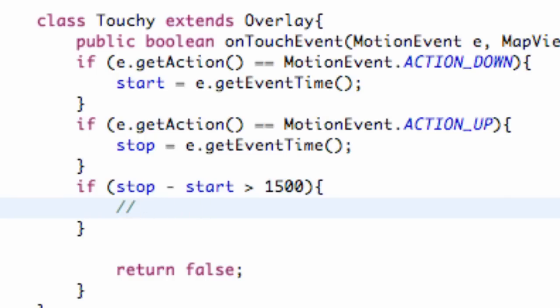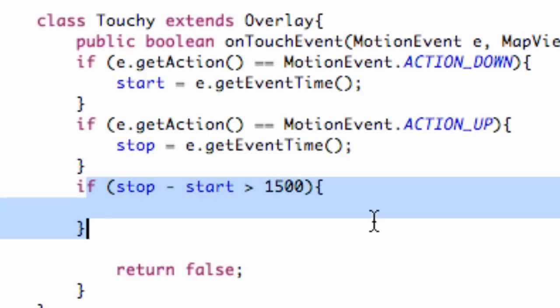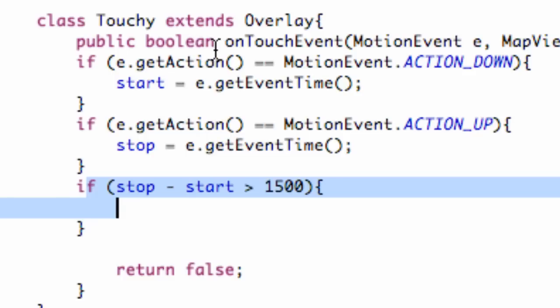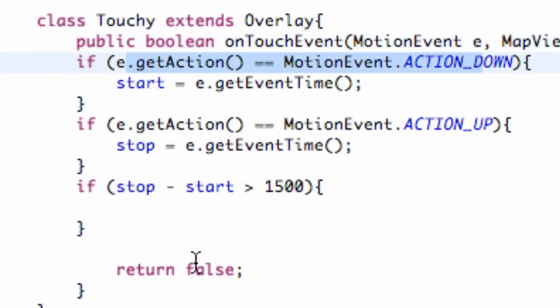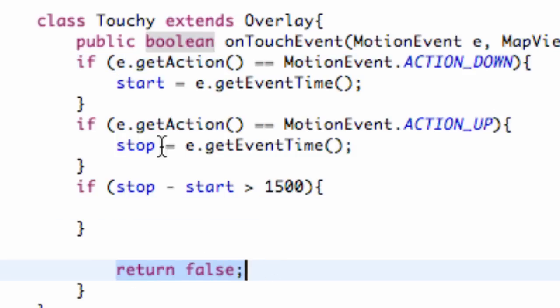I'm not even going to leave a comment because it's getting late and it doesn't really matter. But this is all we're doing for this tutorial: we have our event, which is an overlay type because we extended overlay, and we get the motion event. We're going to get when they press down and when they press up, and if that total time is greater than 1.5 seconds, we're going to do something here. Otherwise, it's going to return false, that this hasn't been handled for the most part.